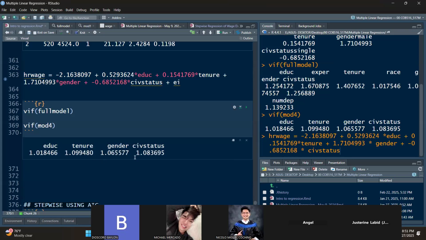Okay. Three lang, no? So wala. No multicollinearity. So good thing for us, kasi pag may multicollinearity, we might need to address that. So far, even the full model, there was no multicollinearity there. So it follows here that walang collinearity din dito sa model number 4. So that one we'll discuss when we go to diagnostics.